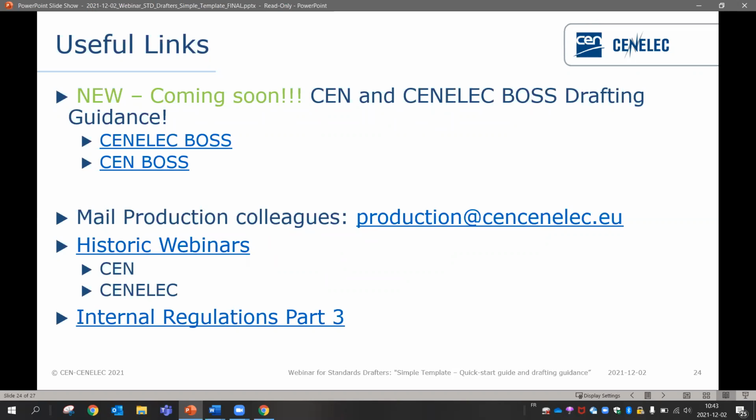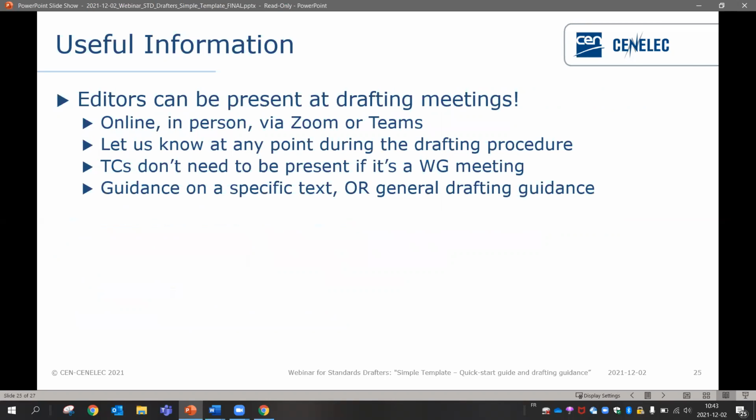If you are struggling with the templates and you don't have direct access to an editor, you can always contact our mail production colleagues at the email address shown on screen. We also have plenty of historic webinars that cover both SEN and Senelec, that cover the Internal Regulations Part 3, in-depth drafting guidance on each of the elements that I've covered today, and of course the Internal Regulations Part 3 as well.